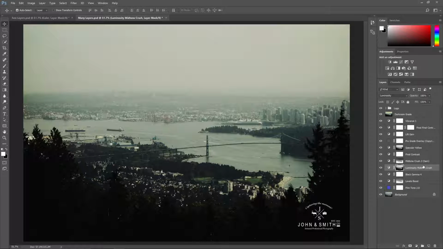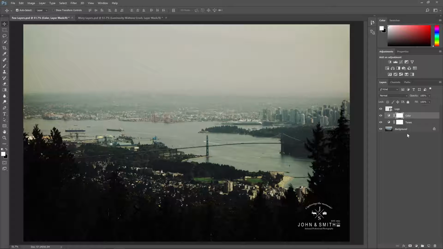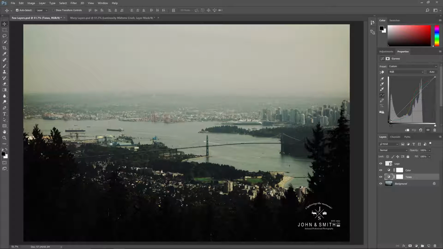Here's the same effect created with much fewer layers. You can minimize the layers you have by using adjustment layers, like the tone curves, which can replace many other adjustment layers. Another way to reduce layers is to use smart objects, which brings us to the next item.